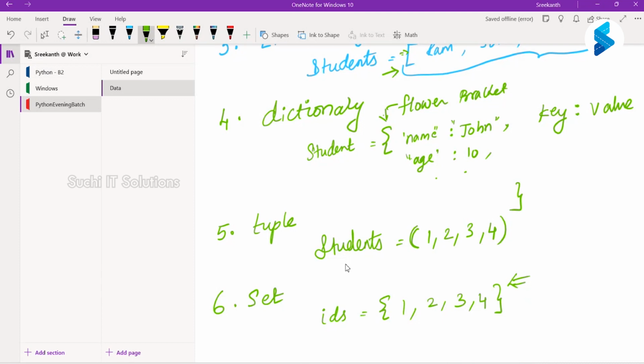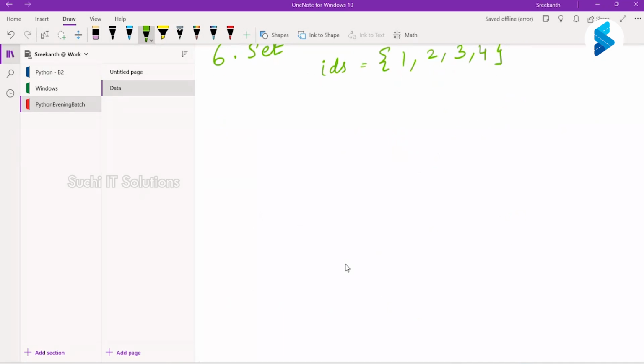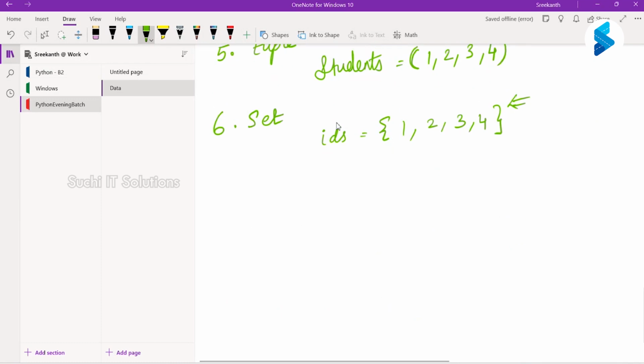Are we clear so far? Yes, sir. Okay, do not worry if you don't understand any of this. We will look deeply at each and every concept here. This is very, very high level because it is a data type. I have to tell you what are the different data types that are available in Python today.